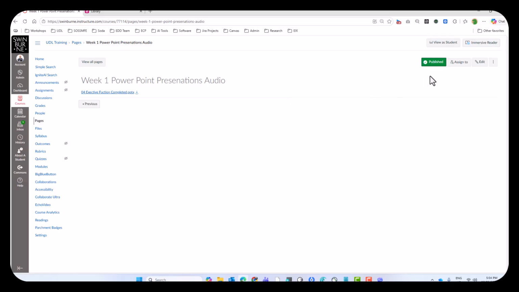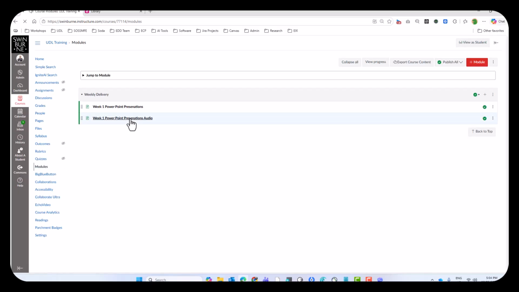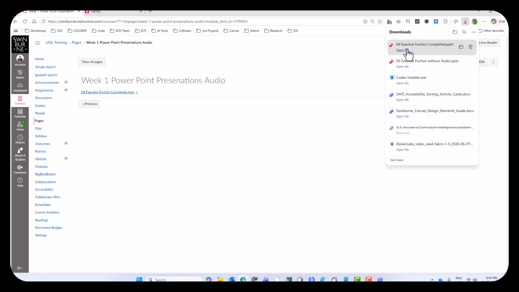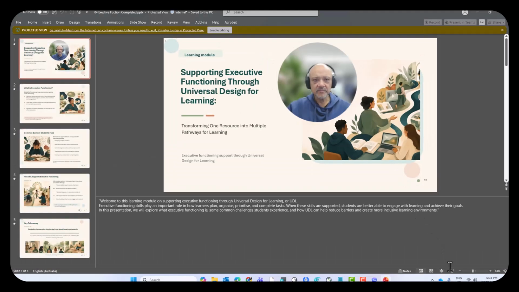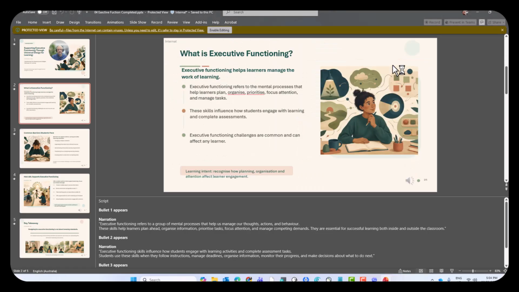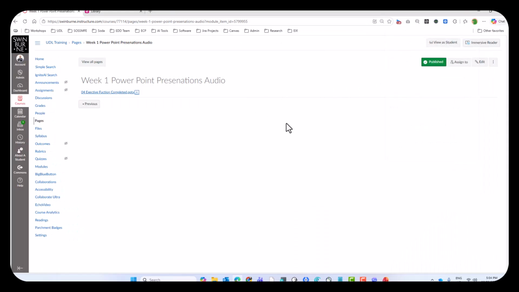They could now go to the PowerPoint, and now they can play it. Welcome to this learning module on supporting executive functions, which is great. So now they've got the PowerPoint and they've got the presentation that you potentially do. So that's really great. They've got two sources of information there, which is great. So now we can build that out.